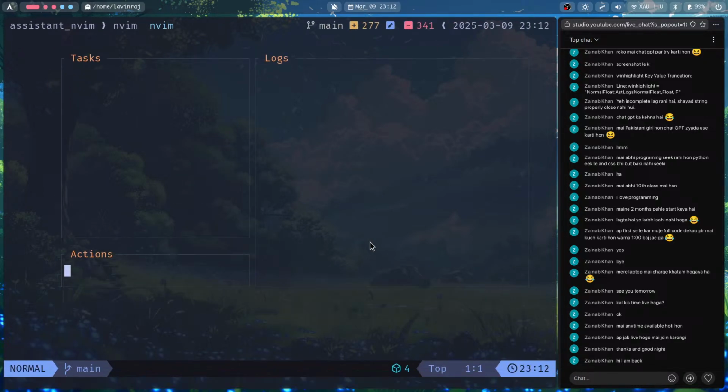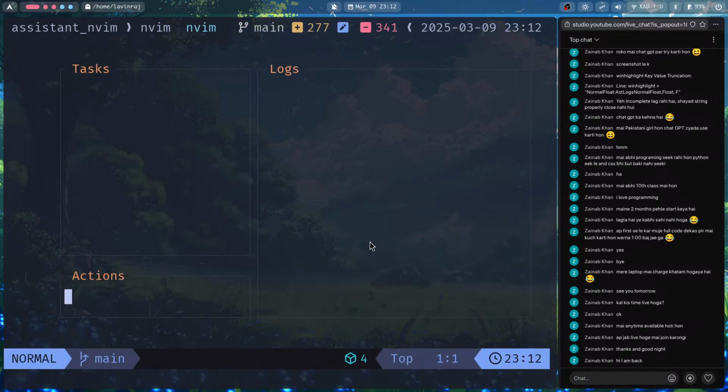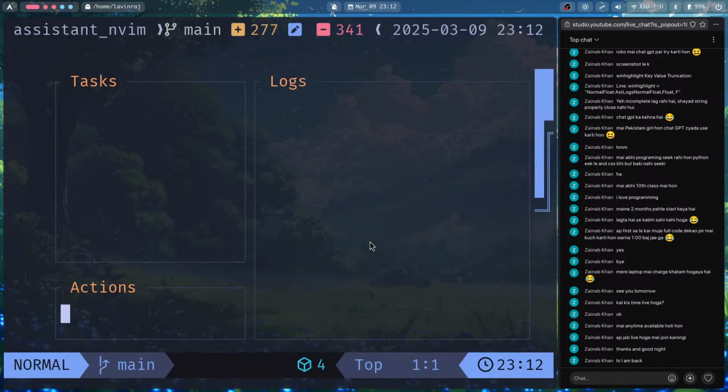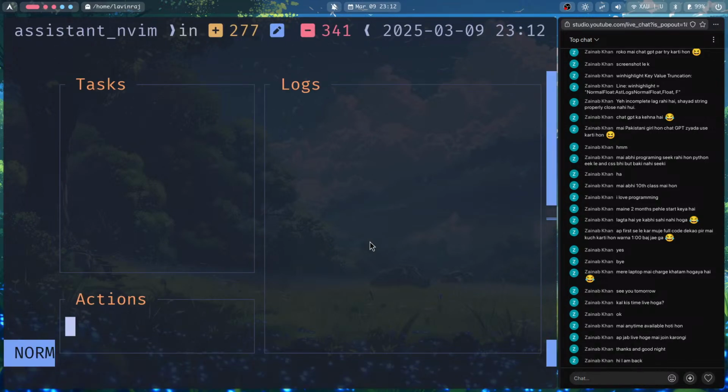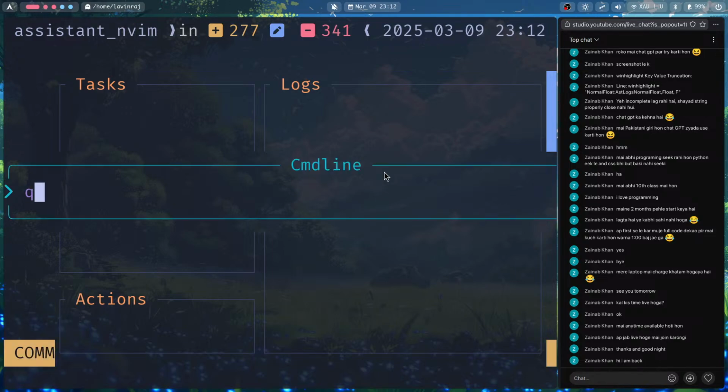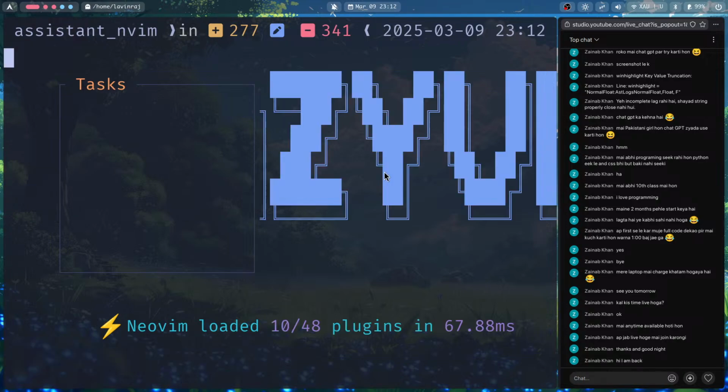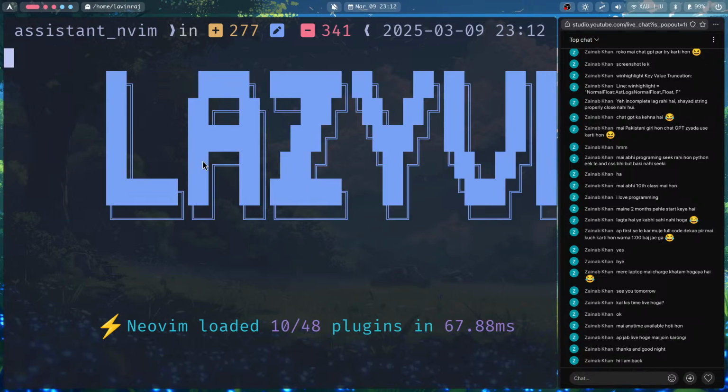Zoom in, zoom in, zoom in, zoom in. Okay, and now it's overflowing. Why? Okay, let's go here.